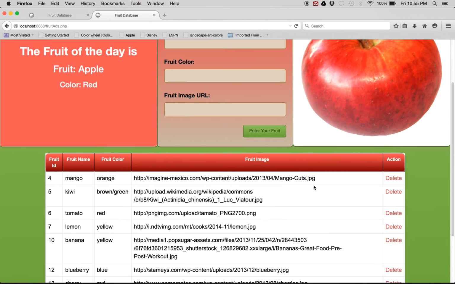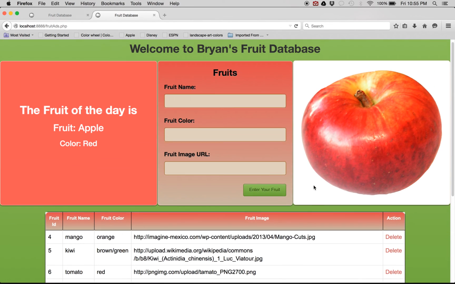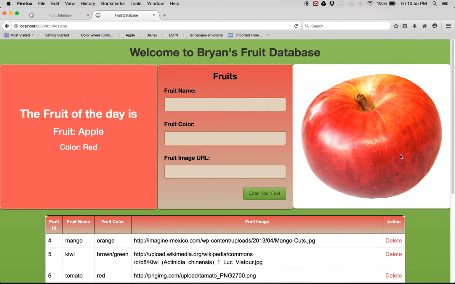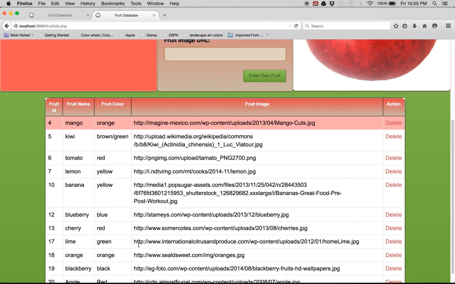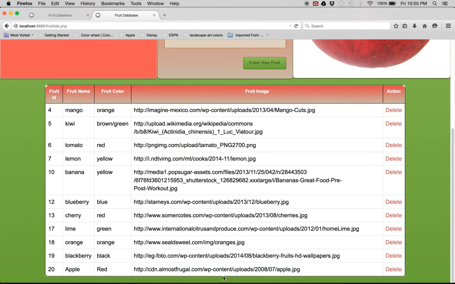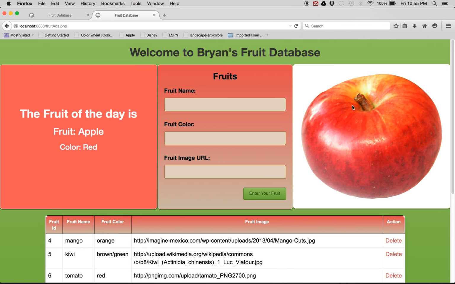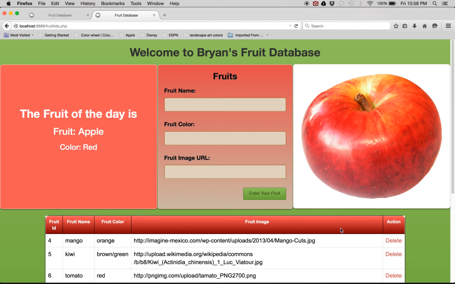So that's pretty much how this works. We added the image. We added it to our database here. You can see this is where the image is coming from. Here's the image displayed. Here's the information from the database that's displayed. And that is pretty much it.